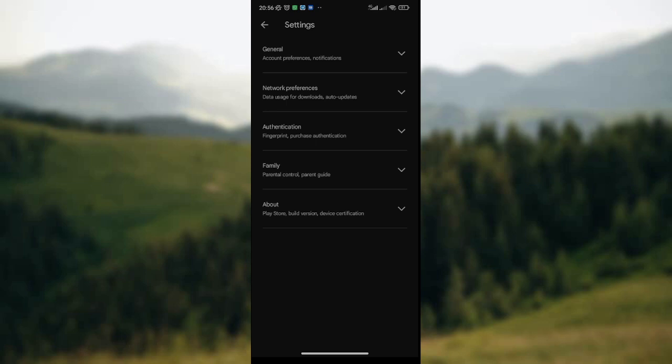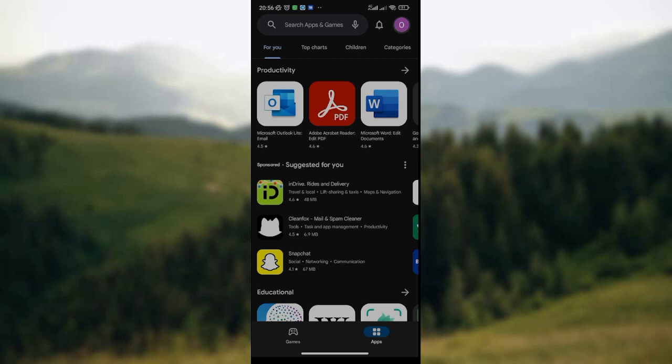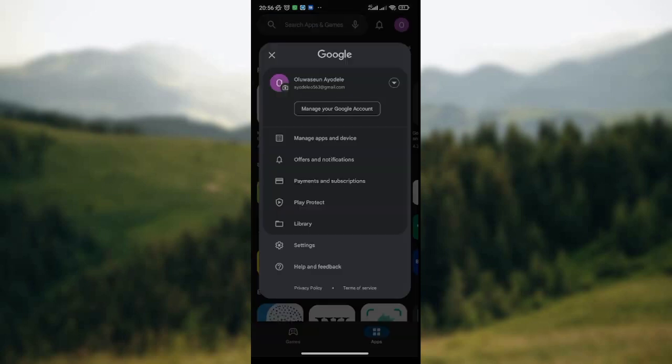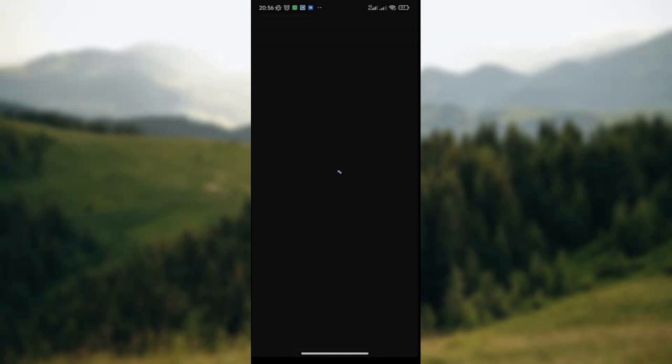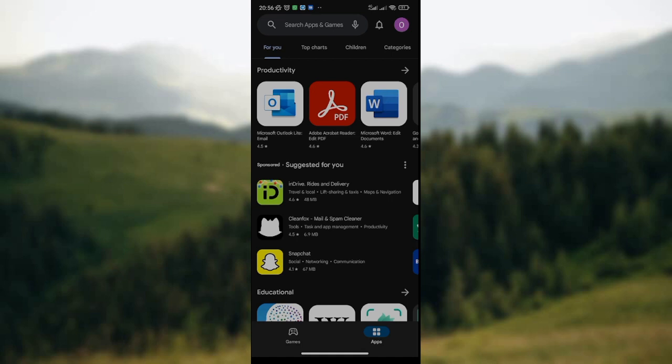on settings. Once you click on settings, you would just go through it, and here we have the general option, the network preferences, the authentication, the family and all. Then if you don't want to do that, you can simply click on the profile picture icon again. Then you click on offers and notifications. On this offers and notifications page you can make a lot of changes.